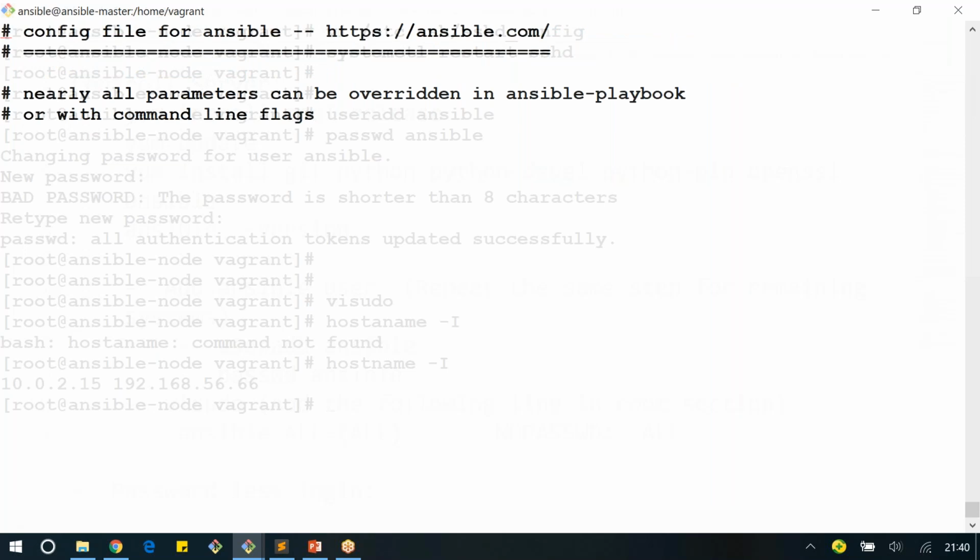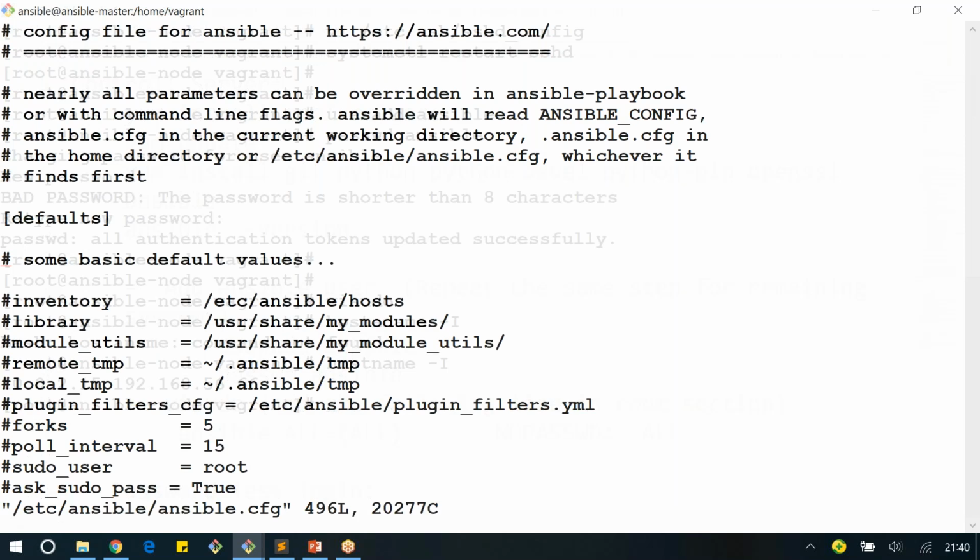We'll come back tomorrow. Tomorrow we start on that: inventories, how we define them for Ansible to apply the changes on the target nodes. The change could be any change. We are going to have a lot of activities, and we'll come back to this.